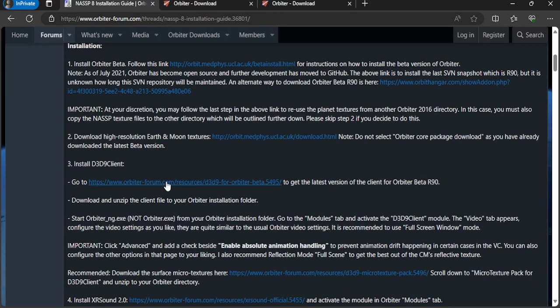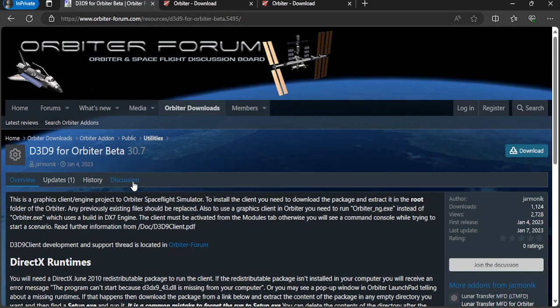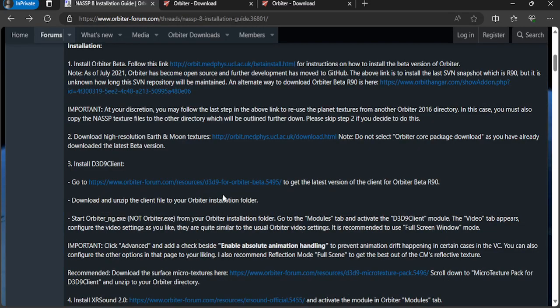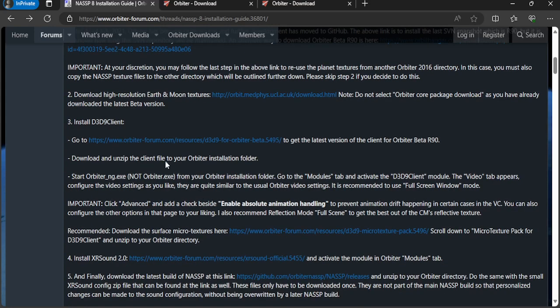Once you've done that, you can get the D3D9 client. This allows Orbiter to interface with DirectX on your computer. Simply click the link and click download like before. And once you've done that, you can come over to the files.